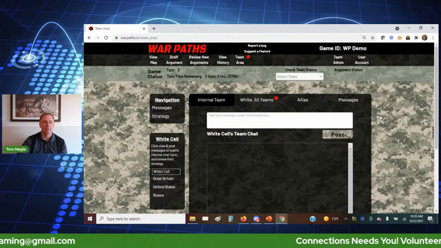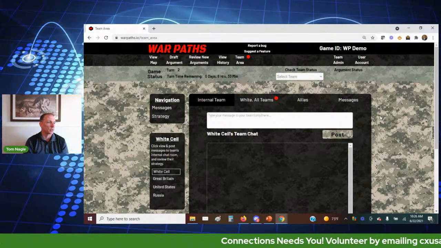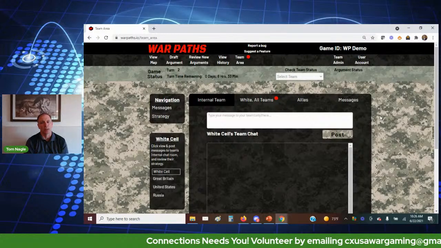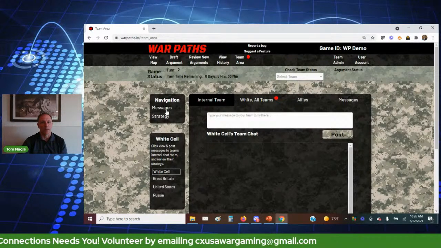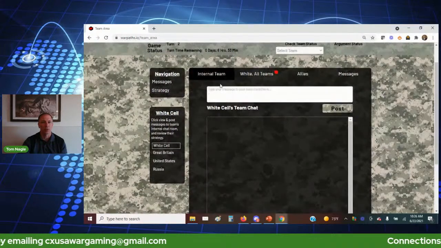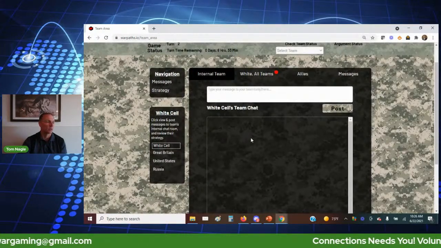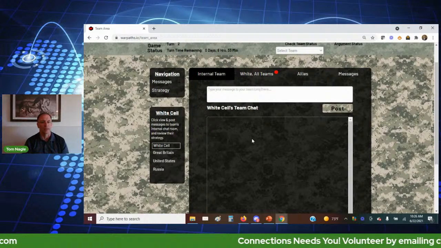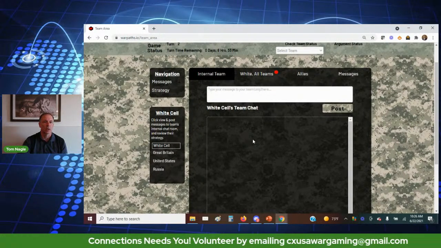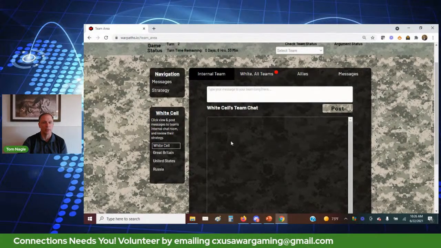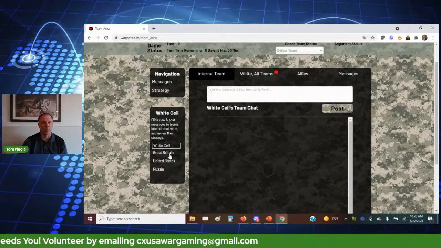The team area has basically the functions that you need as a team in order to participate in the game. Again, I'm viewing this as the white cell, so there's a couple different things that I'm going to look at here. First is an internal team discussion, which allows you to have chats. If you're using this as an asynchronous game tool, this gives you the ability to communicate within your team and have a record of all those chats.